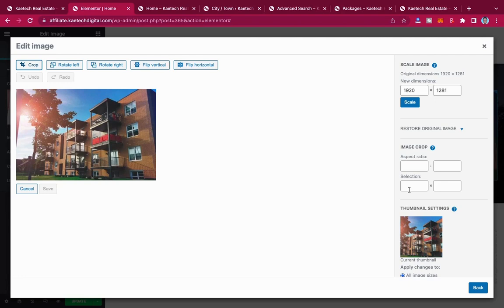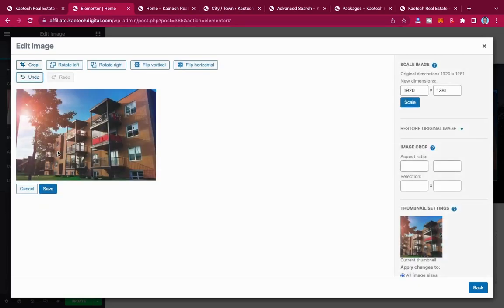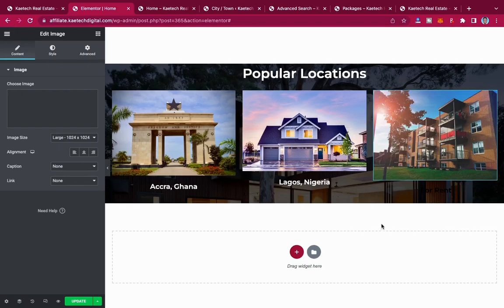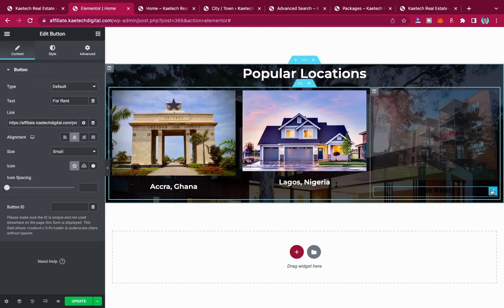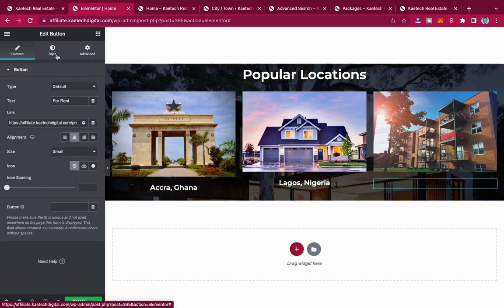So we scale it to 1920 by 1280, then we save it and insert it, and I think it has to fit. Now let's go to the rent over. The best way is to make your sizes the same, using Photoshop or any photo editing software.